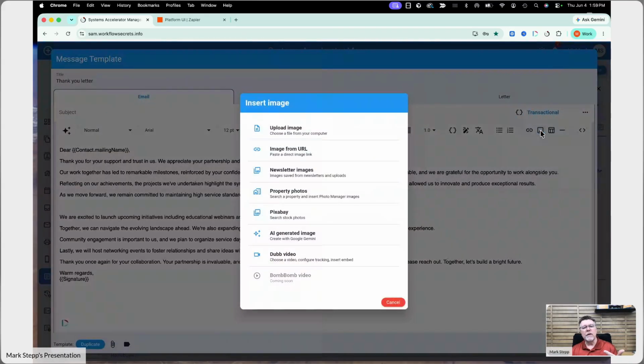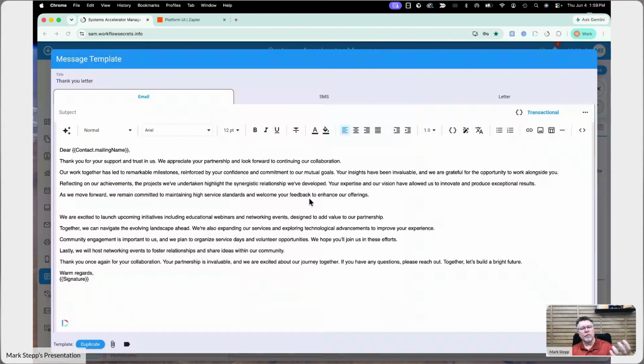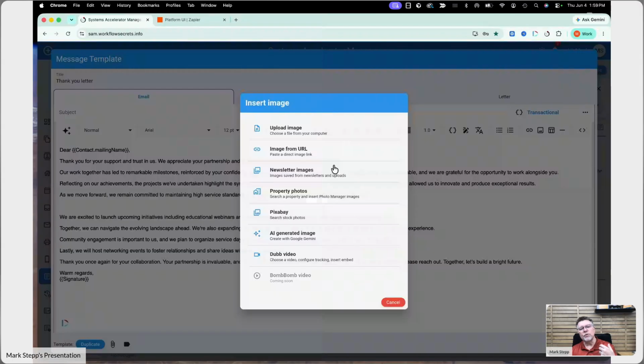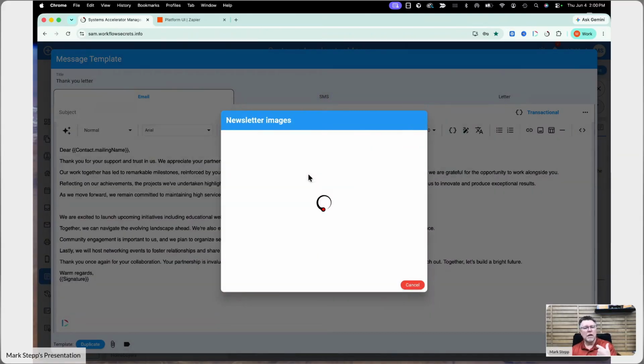Now you have the ability to say, I want to do multiple different things. Maybe I want to go in here and upload an image, which I can go through, select a file and upload it. Maybe I want to use a URL. Maybe I want to use one of my newsletter images that I created when I made my newsletter, some kind of link to my newsletter or something that is pertinent to it.